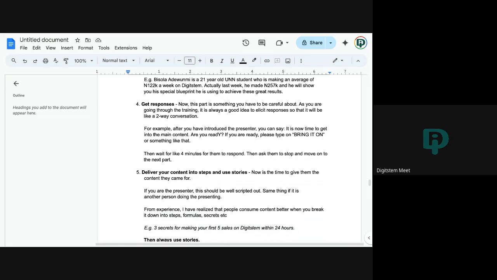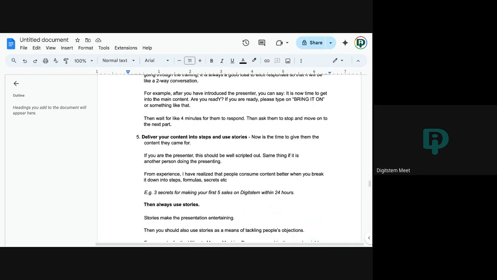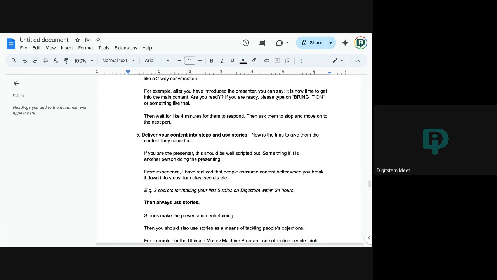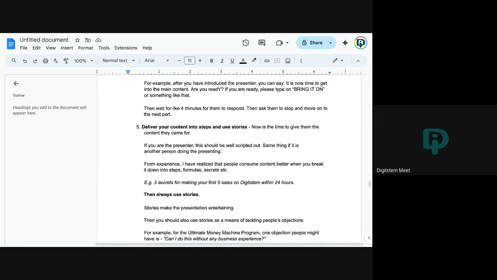Now, the next thing to do is to get responses. This part is very important, and you need to be very careful about it, because as you are going through the training, it's always a good idea to get responses so that it will be like a two-way conversation, right? So, for example, when you have introduced the presenter, you can say it is now time to get into the main content. Are you ready? Do you understand? If you are ready, please type "bring it on" or something like that. Then wait for like 4 minutes for them to respond. Then ask them to stop and move on to the next part.